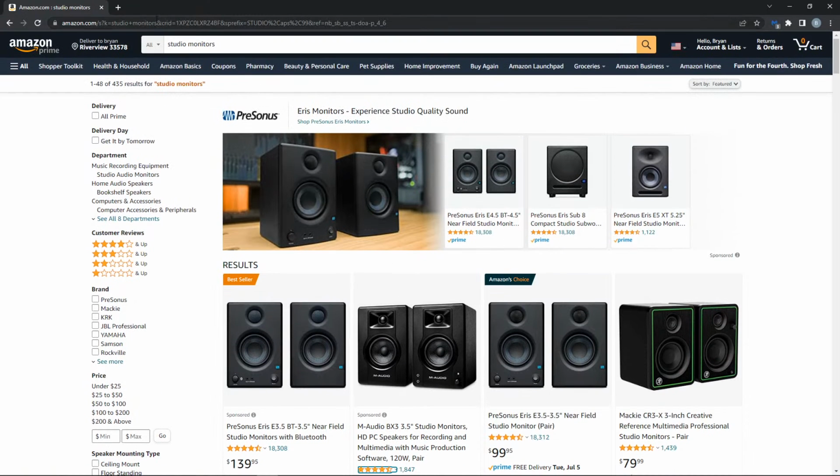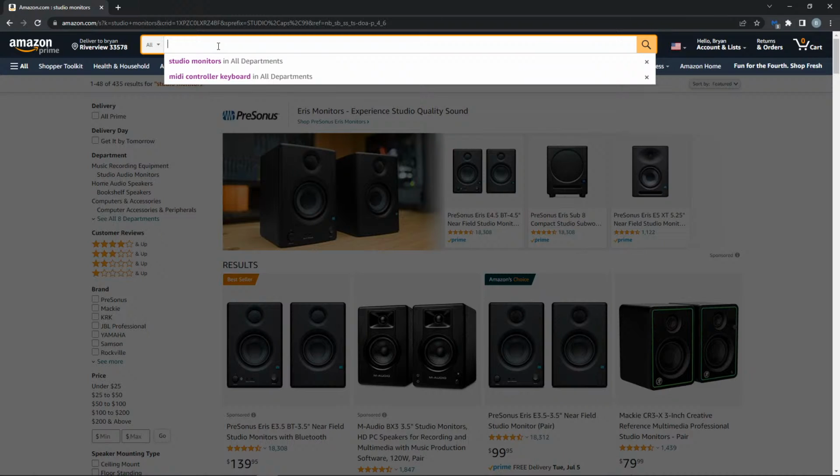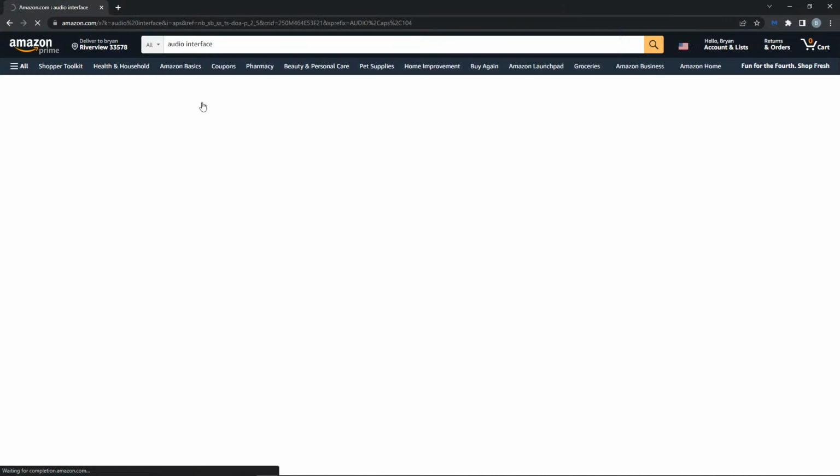All right. Now we're gonna look at the interface. Now I told you can get your interface from the pawn shop, but let's say ain't no pawn shops near you, or the pawn shops don't have it. Let's just keep it Amazon. Amazon is a good place to get your music stuff. So we go for audio interface. Boom.